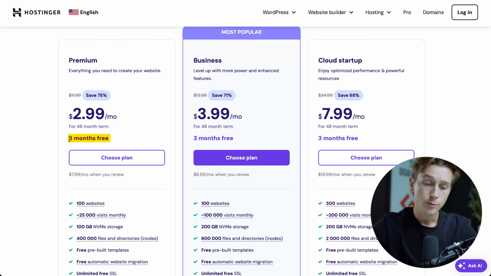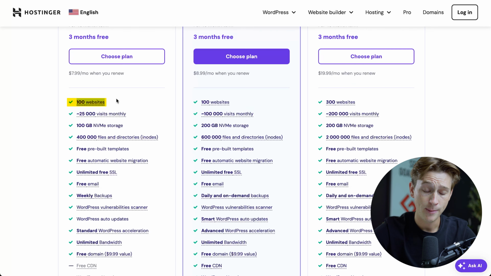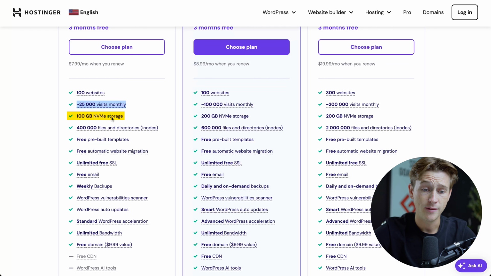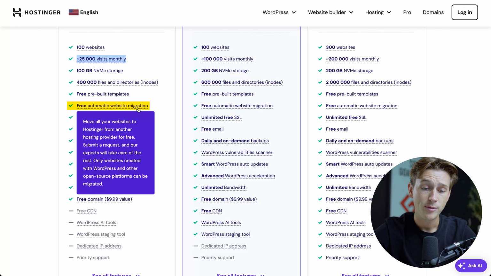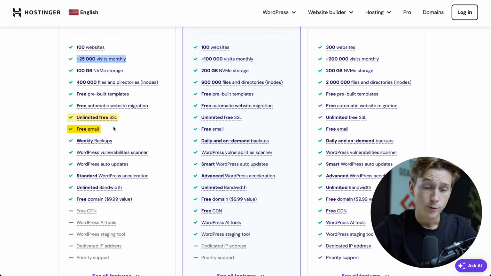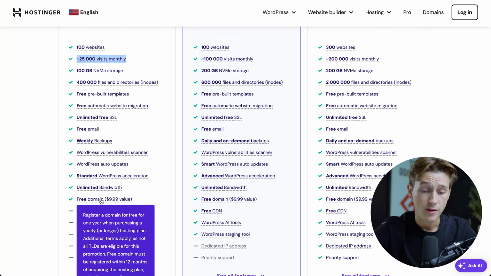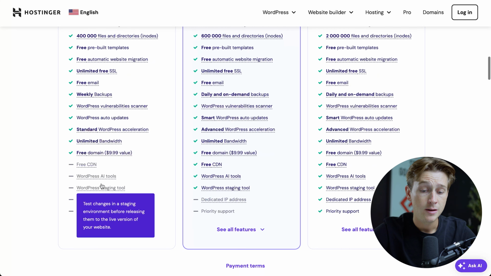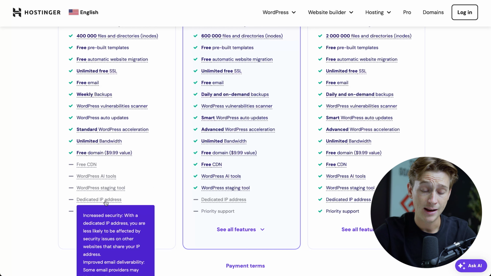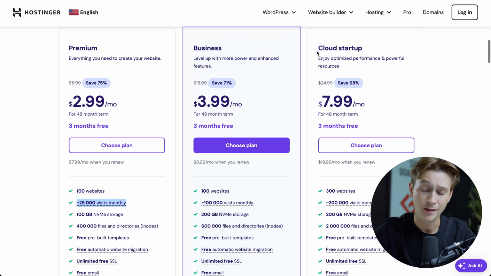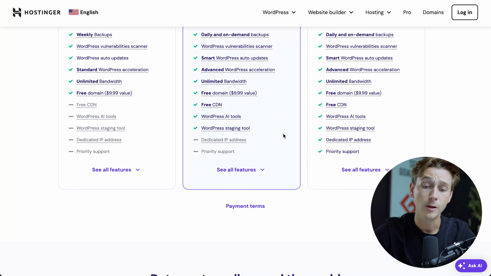When it comes to these plans, some of the features they include, for instance, the premium plan, that means you can build about 100 websites with this specific plan, and you'll also get about 25,000 visits monthly at your disposal, plus 100 gigabytes of NVMe storage, 400 files and directories, free pre-built templates, free automatic website migration, unlimited free SSL, free email, weekly backups, WordPress vulnerability scanners, and WordPress auto updates, plus a host of other benefits as well. As you can see, you're not going to get a few things like free CDN, WordPress AI tools, WordPress staging tools, and dedicated IP address, but when you upgrade to something like the cloud startup plan or the business plan, you will get full access to those features.